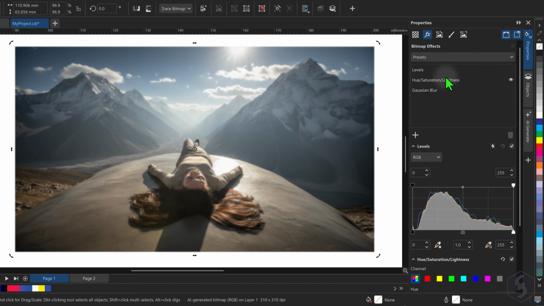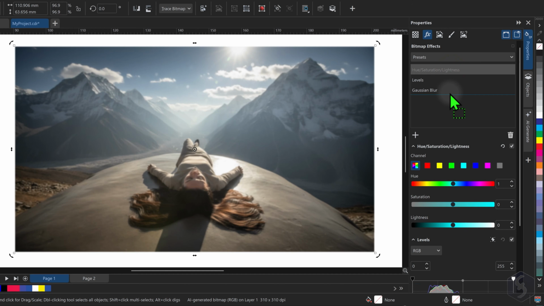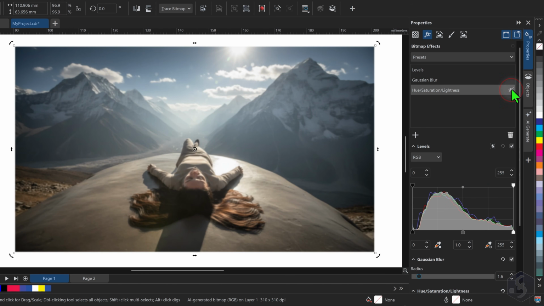These effects are applied in sequence. You can select any effect and drag it up or down to change the order in which the effects are applied. Each effect has an eye icon that you can use to hide or show it.